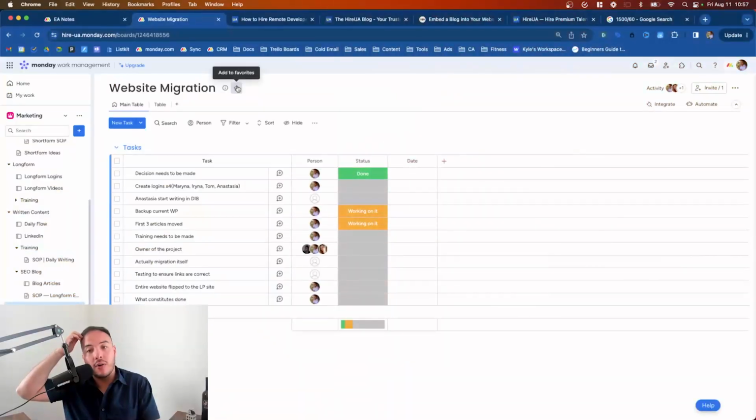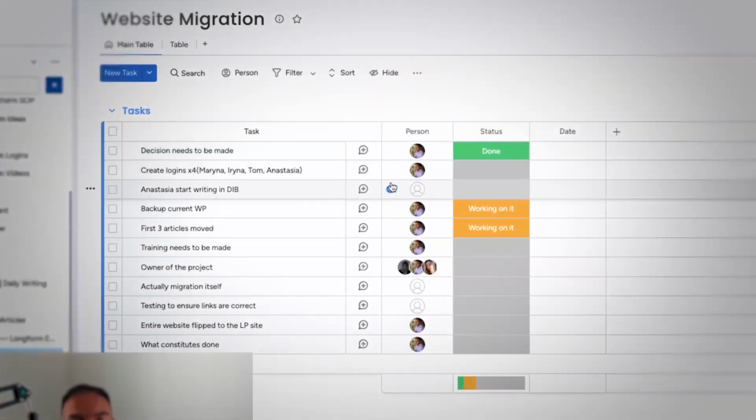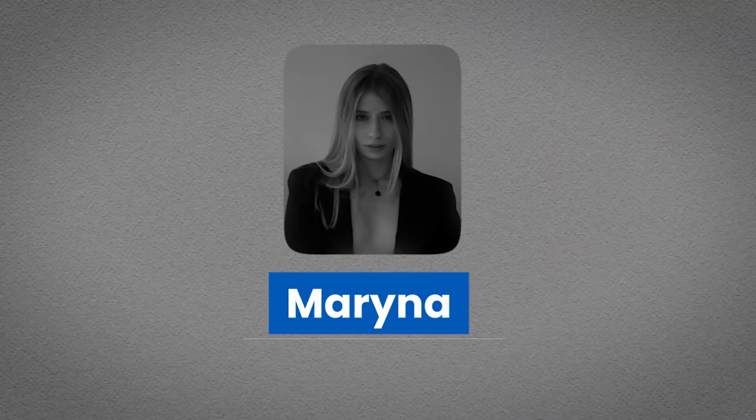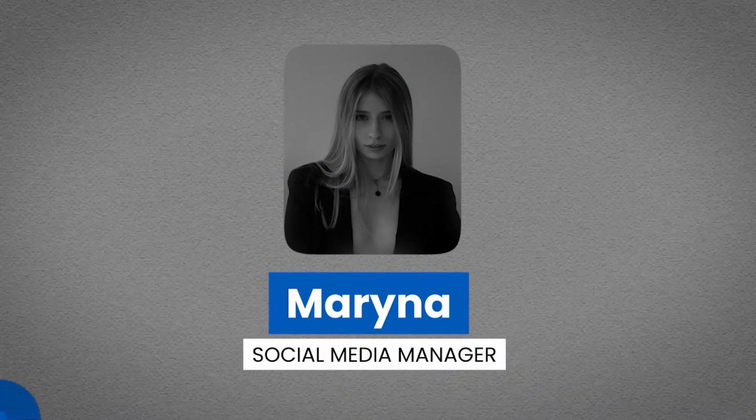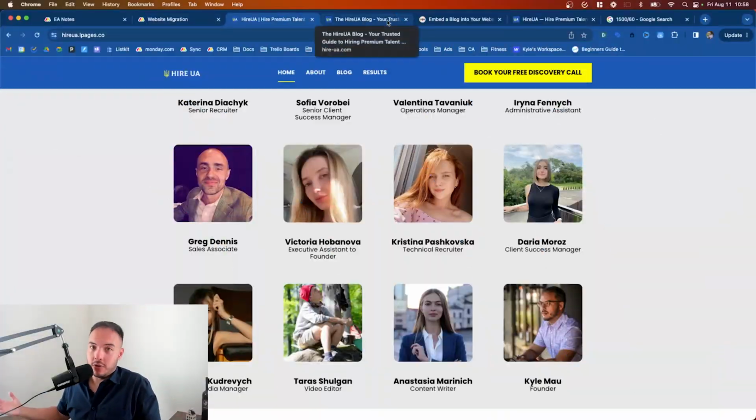So here's how I laid out my very, very, very basic project management. This is not a complex project. If it was more complex, I'd probably use a slightly different template to lay this out, but this is pretty straightforward. So first off, the decision to make this move had to actually be made, and I made that myself. I need to create logins for all the relevant members of the team who are going to be part of this migration. So I've got Marina, who's my social media manager. She's going to be in charge of this because this falls under her purview.